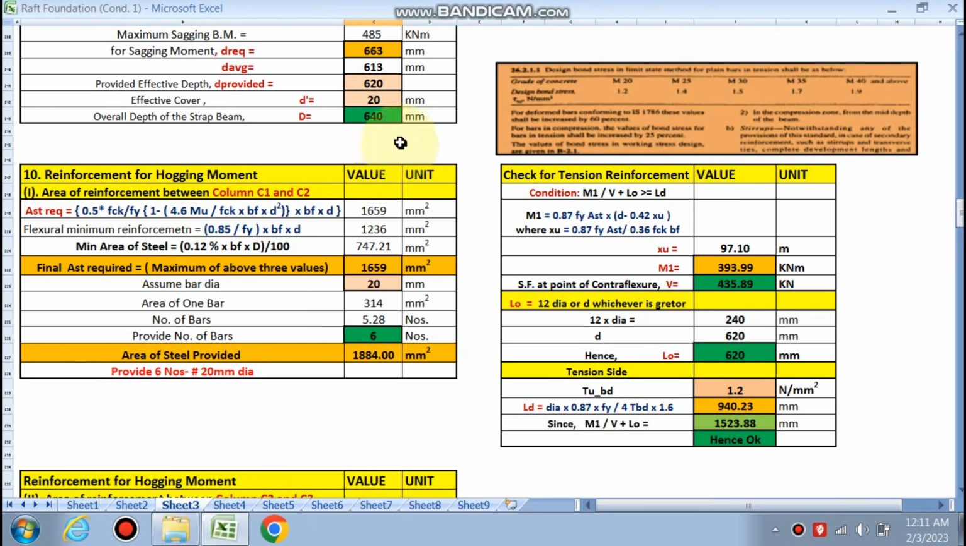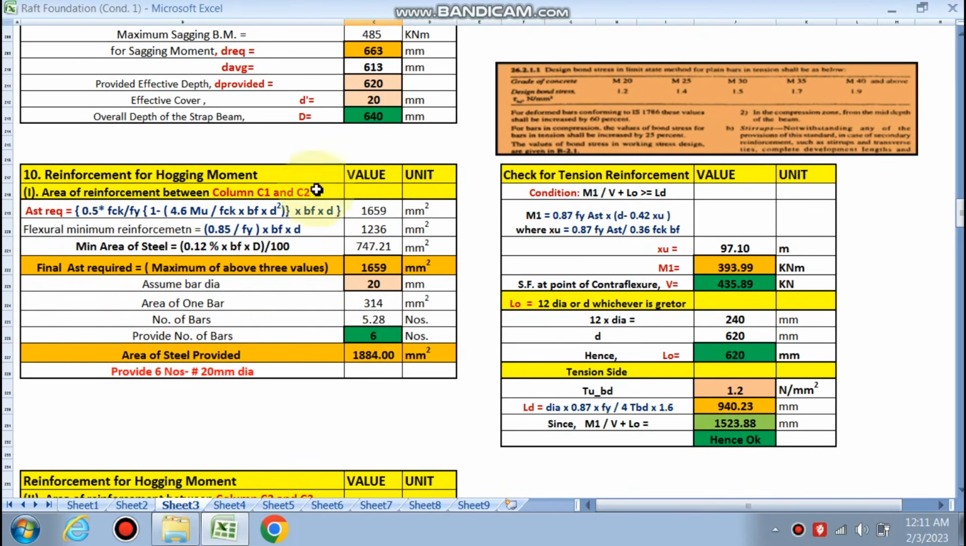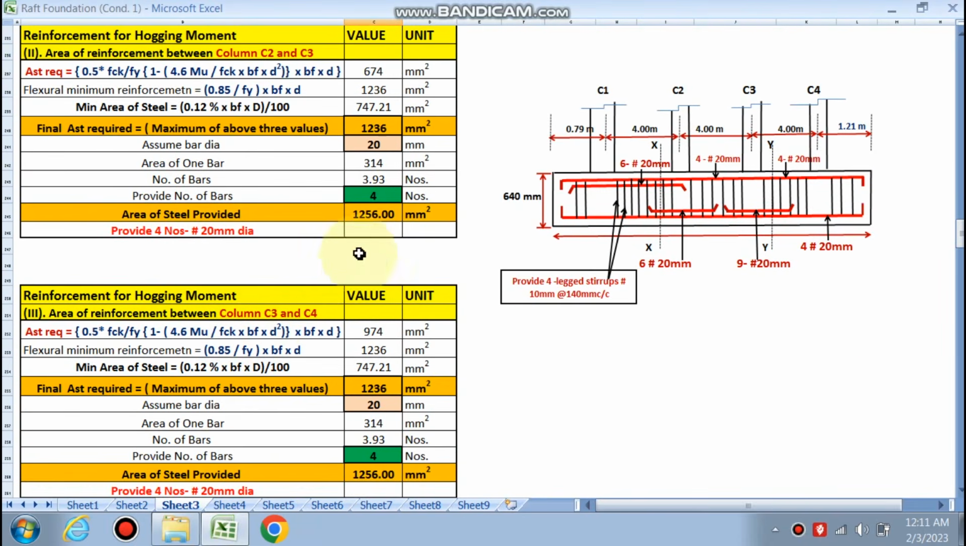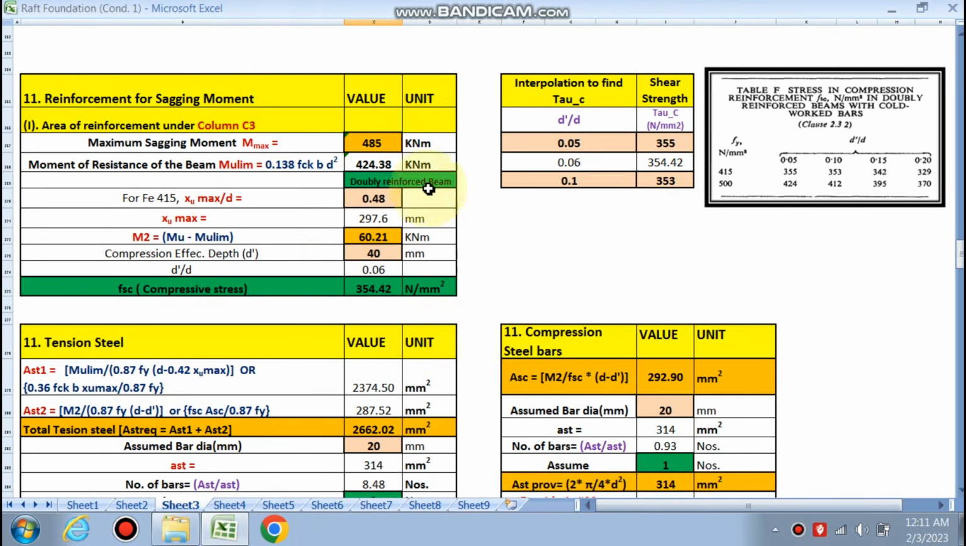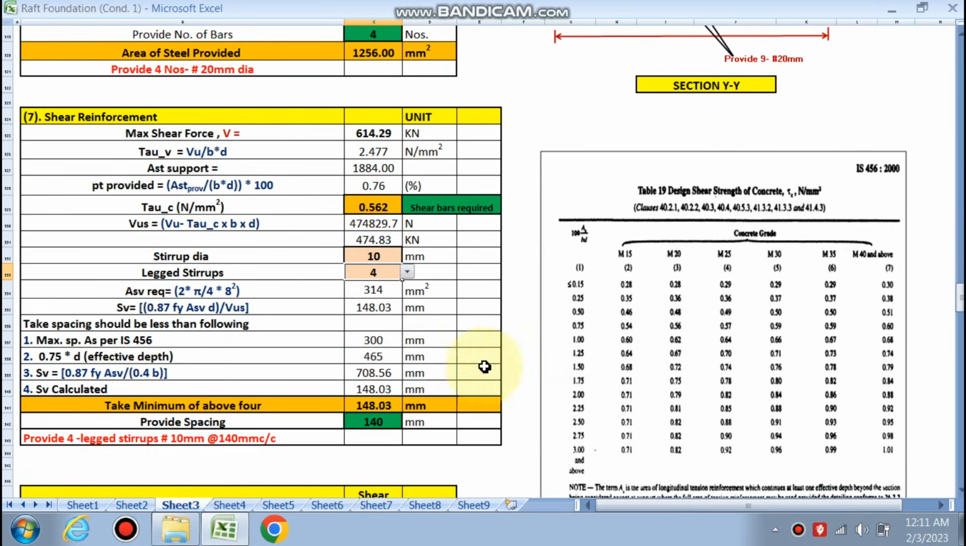So next is we have to find the depth of the beam, the hogging bending moment under column C2, C1, C2, then C2, C3, and C3, C4, right? We have 4 columns. And for the sagging bending moment, we have to design accordingly. If this is doubly reinforced beam, we have to find the reinforcement by this, and the detailing will be given.